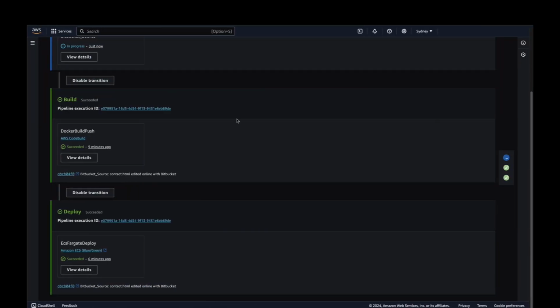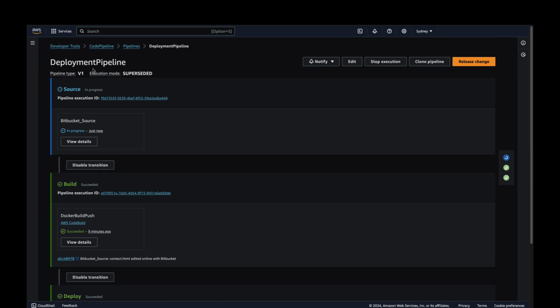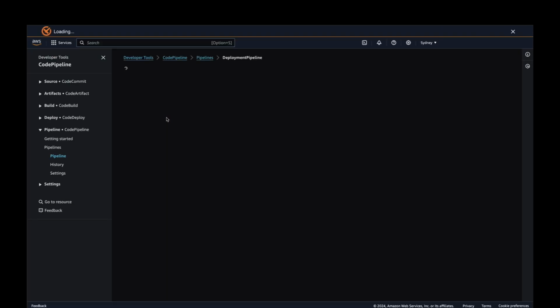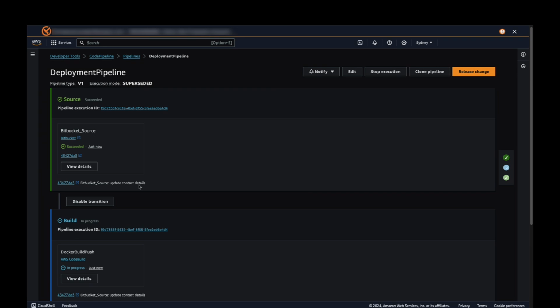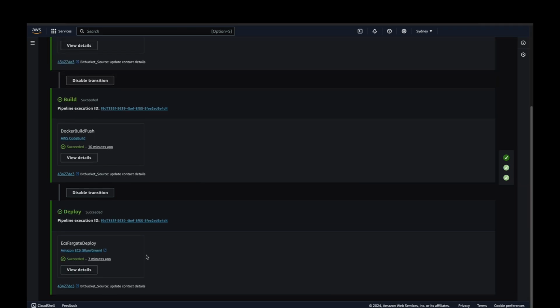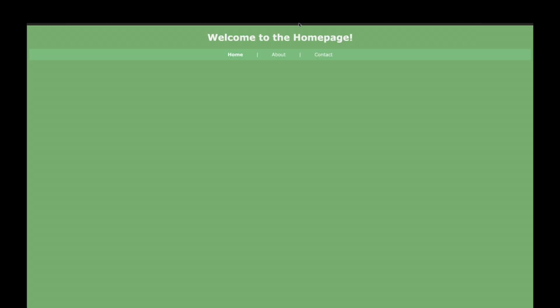You can see the pipeline has already picked the changes and has moved to the build stage and will eventually be deployed. Let's wait for the deployment to complete and we will revisit our web page. Now the deployment is complete and we can see the updated contact details on the web page.